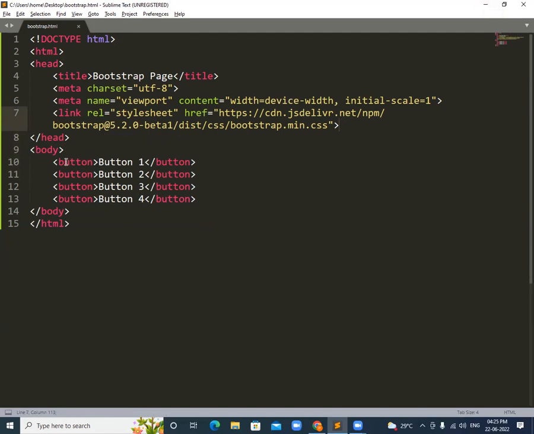Observe very carefully. After declaring the button tag, I'll give some space and take class. Whenever we declare class, that points towards Bootstrap class only. Here I'll be writing btn. BTN stands for button, a shortcut to represent button. btn space btn-success. Whenever I write btn-success, the success word converts the button into green color.